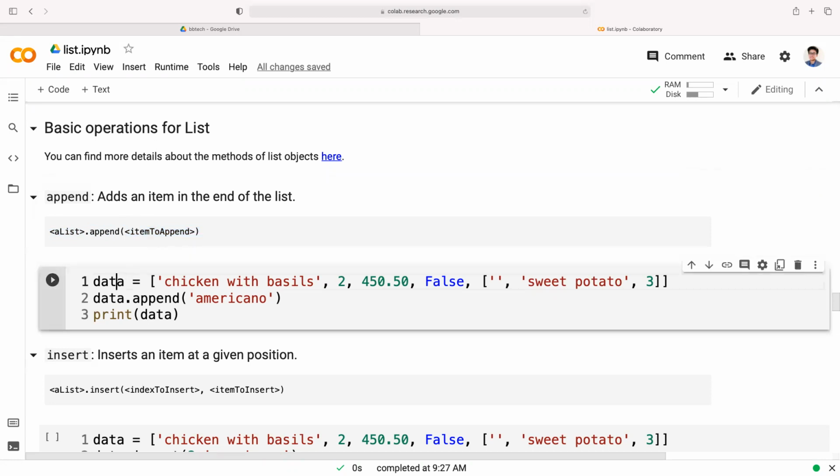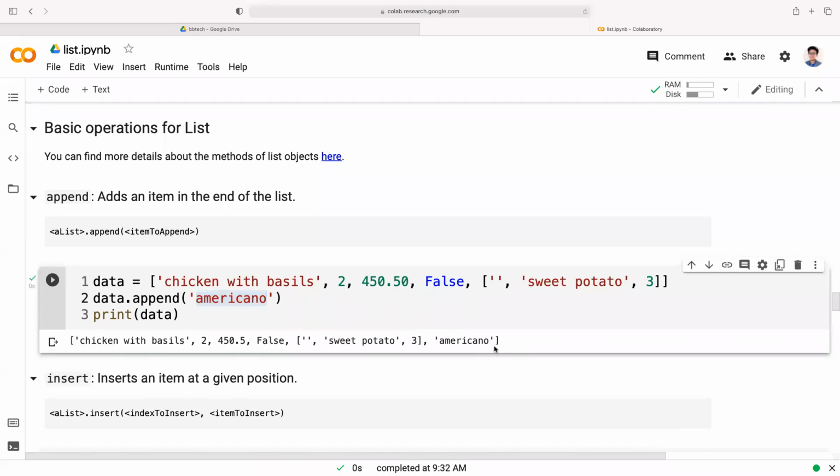Okay, for example, if the data is this list and we want to append Americano, we can use data.append(Americano). What's happened is that Americano is appended at the end of the list, in the last position of the list. Append always adds an item at the end of the list.